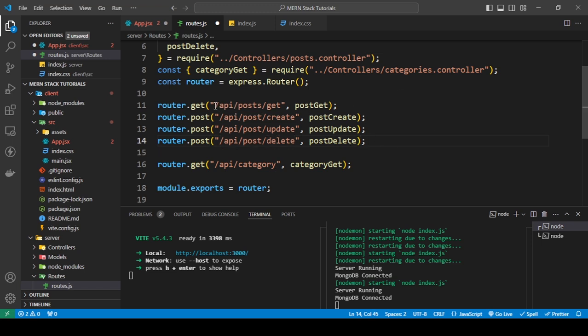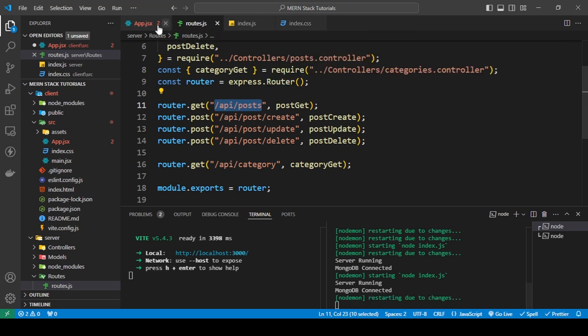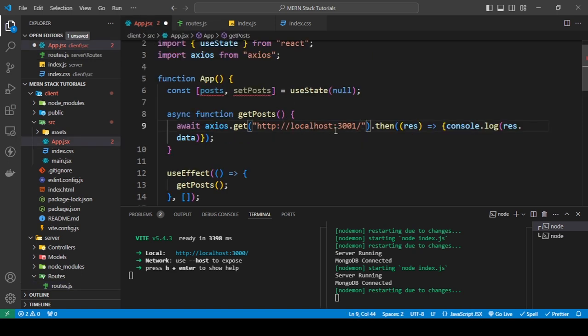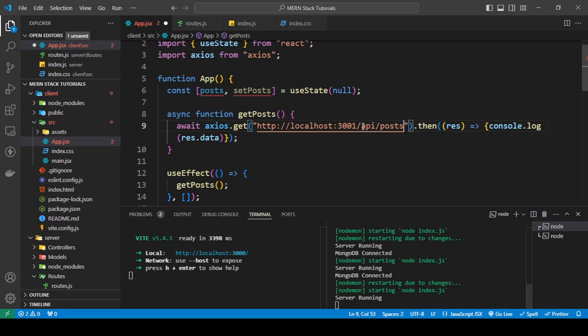So to get our posts, we need to go to this URL, that is slash API slash posts slash get. Actually, I'm going to make this slash posts because this is cleaner. So slash API slash posts. I'm going to copy this and save this. I am going to go here and just add in this. So this is our URL to the backend, and this is going to get all of the posts inside MongoDB Compass.